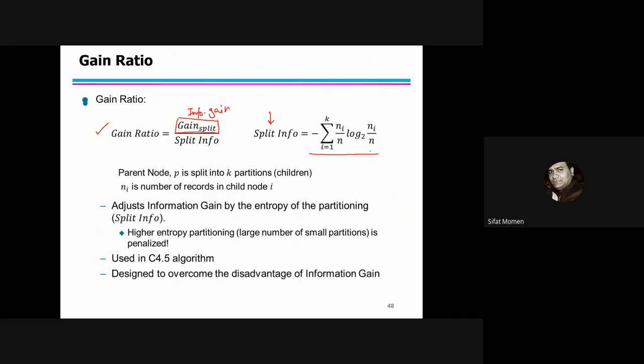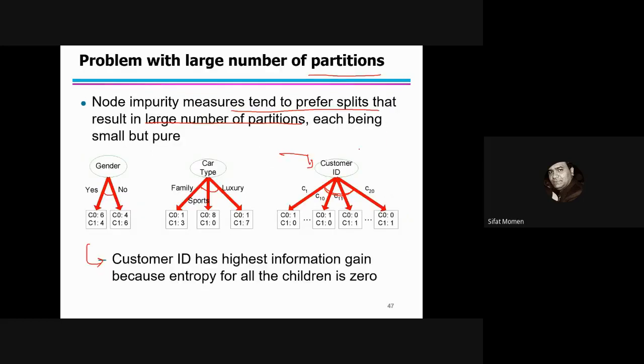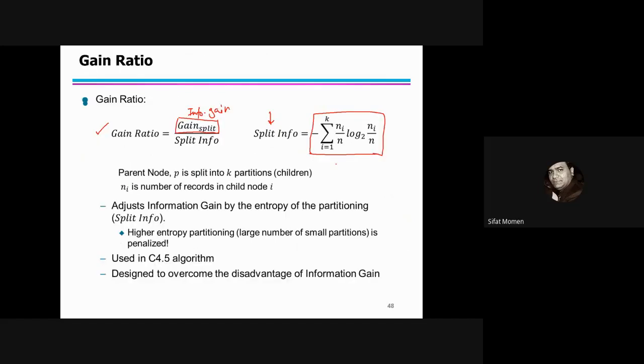Now the idea is, তোমার যত বেশি স্প্লিট হবে তার split info value তত বেশি হবে. So who will have the highest split info? Gender, car, or customer ID? Customer ID. Yeah, so turns out the formula is such that the more splits there are, the higher the split info value will be. তার মানে যেটা বেশি স্প্লিট করছে তার গেইন রেশিও কমে যাবে, নাকি না?